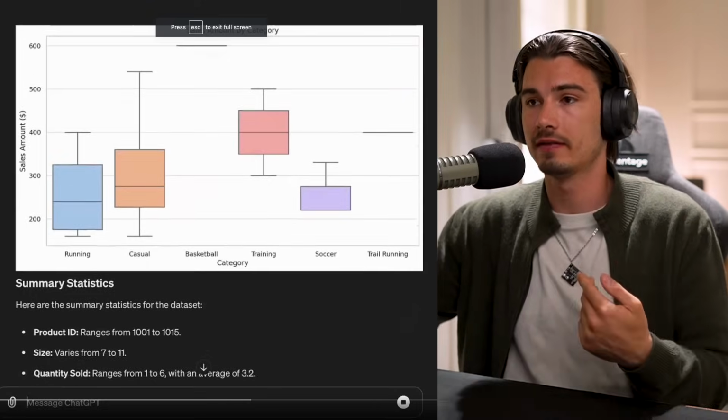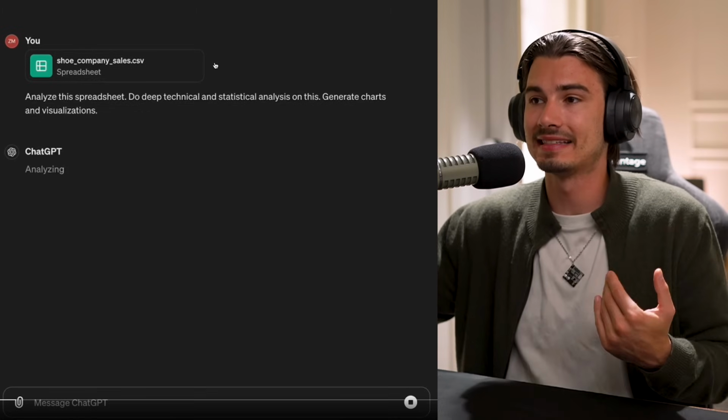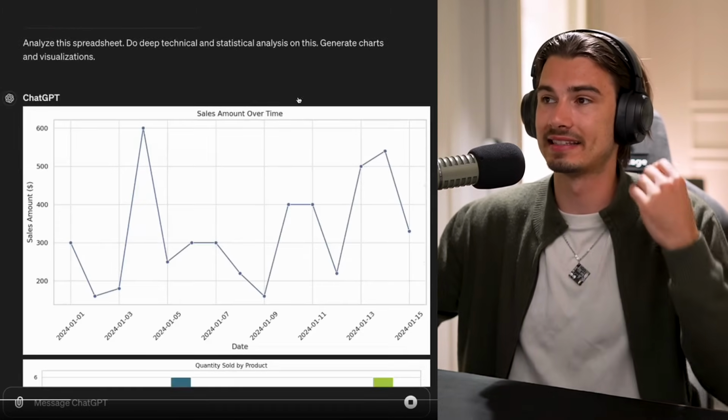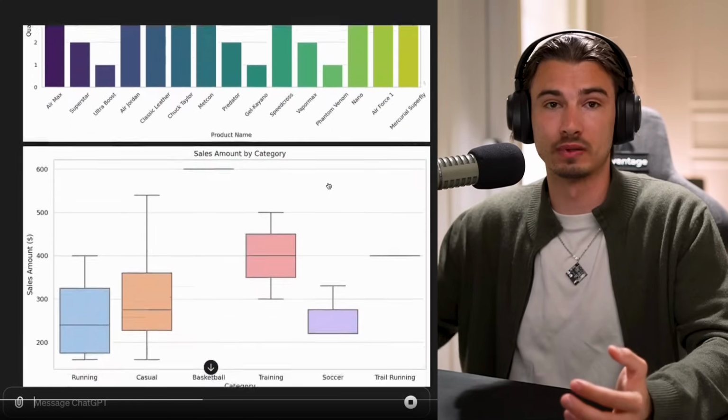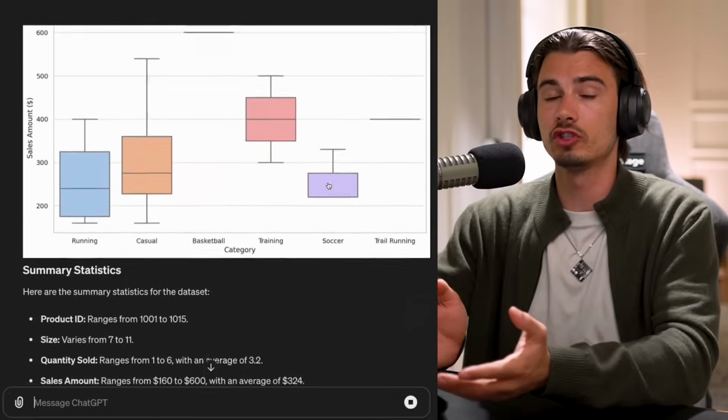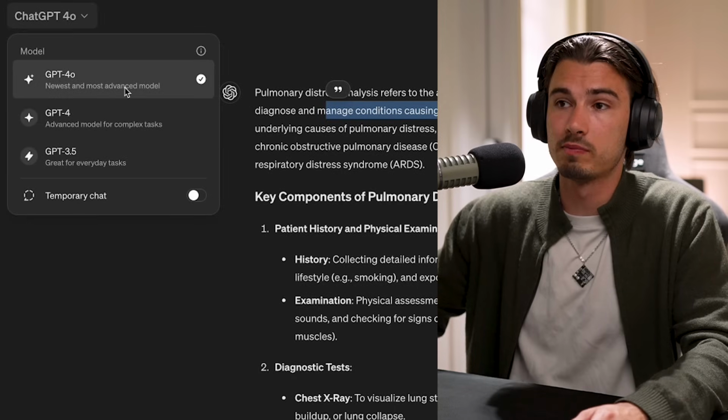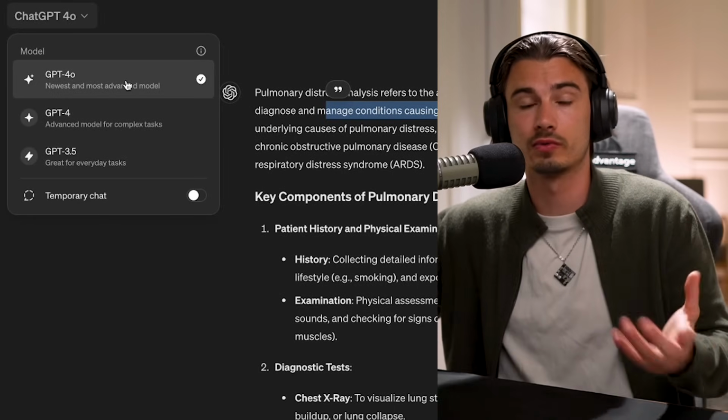And this includes upgrades to vision, but also things like the code interpreter. So you can actually upload files and do things like this now more effectively, where you give it an Excel sheet and it analyzes the spreadsheet and does deep technical and statistical analysis and generates charts and visualization. This is a very simple prompt that you could reapply to your own charts and get these results immediately. And this is not the voice assistant that might not be available to you yet. This is the GPT-4o model that all Plus users have now and all free users will have very soon.